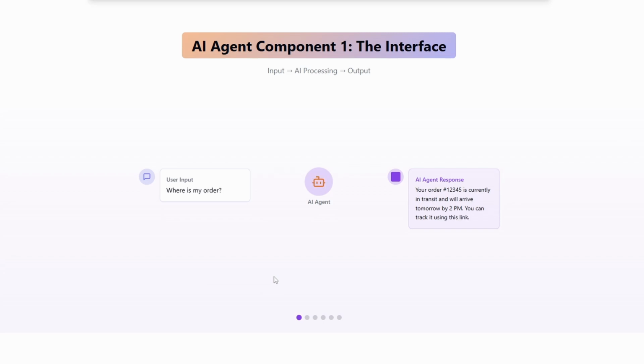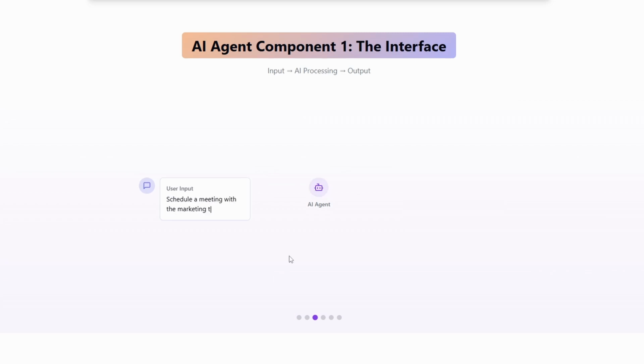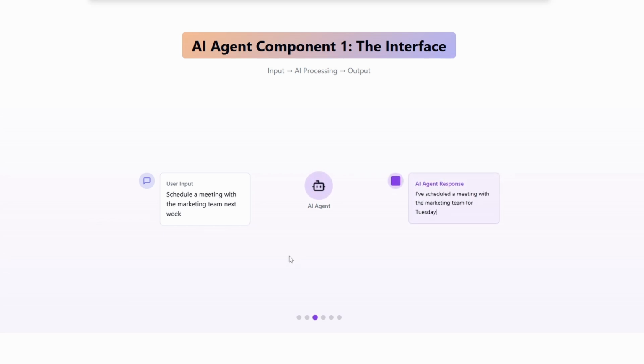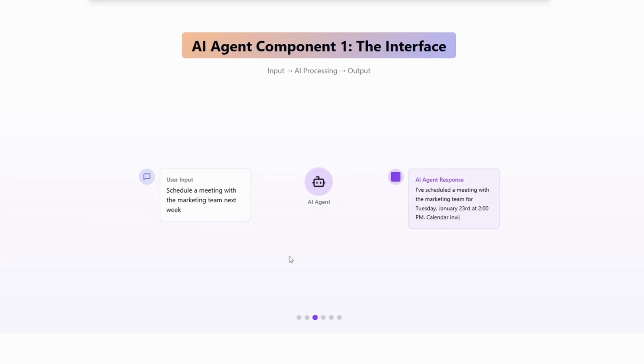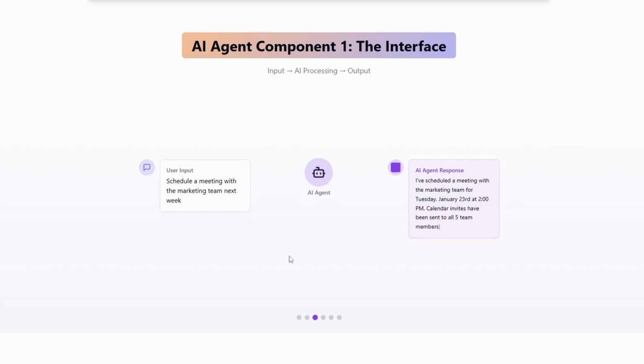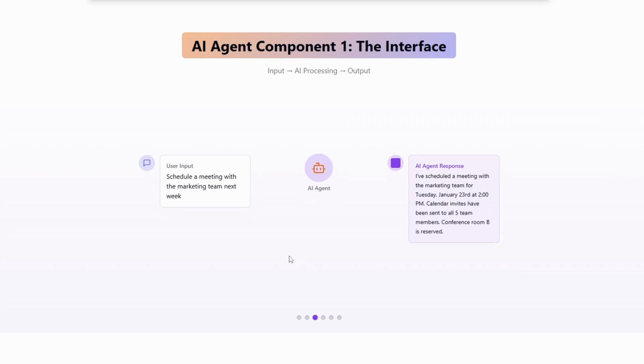Another example that I think highlights an AI agent even better is that of an AI agent meeting scheduler. Schedule a meeting with the marketing team next week. Now you can see the response back. I've scheduled a meeting with the marketing team for Tuesday, January 23rd, 2 o'clock. Calendar invites have been sent to all 5 team members, and I've booked conference room B.